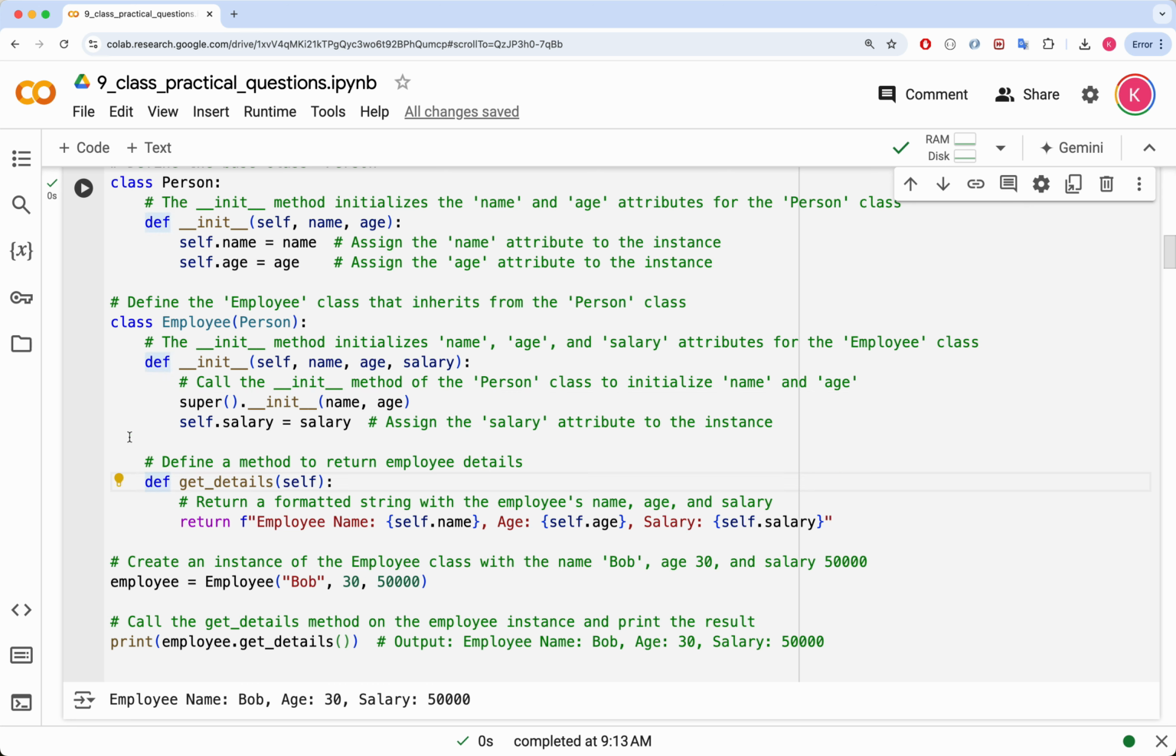The Employee class also has a method called get_details, which formats and returns a string containing the employee's name, age, and salary. This method demonstrates how we can create specific behaviors in subclasses that use the inherited properties from the base class.